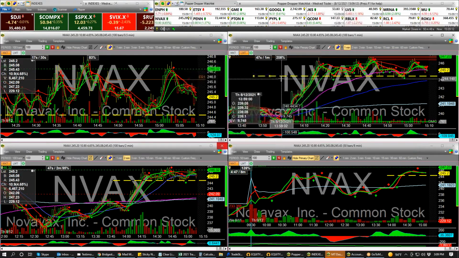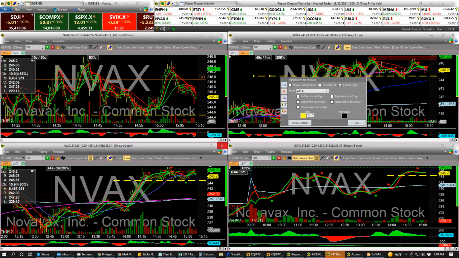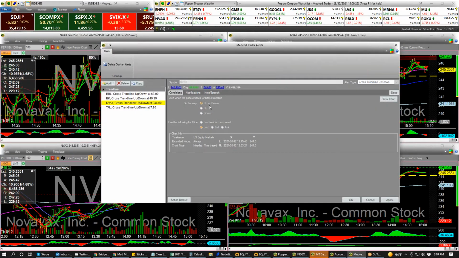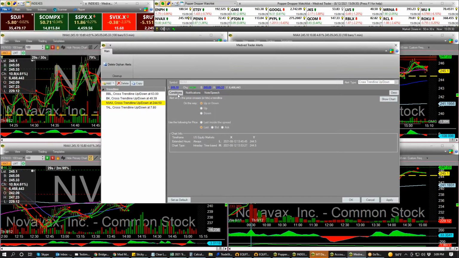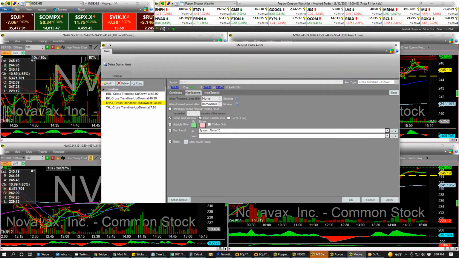an exact number. So if you right click over the line, you can go into the editor, which is this little box right here. It's the third box on the left side down, edit the alert. This will allow you to actually see any other alerts you might have open. It'll tell you what conditions are set. So this is cross trend line up or down, and it says up or down. Both, you can pick up, you can pick down. You can base it off the last, the bid, or the ask. And then there are notifications.